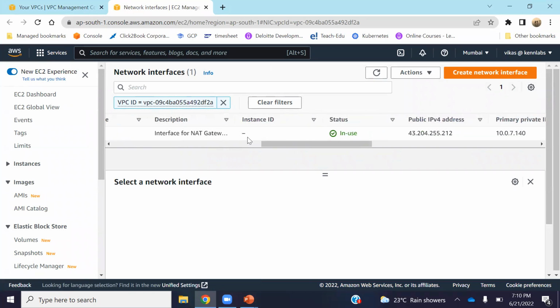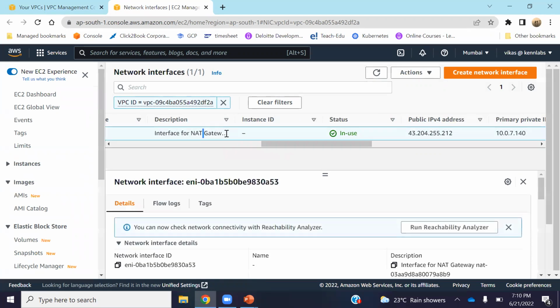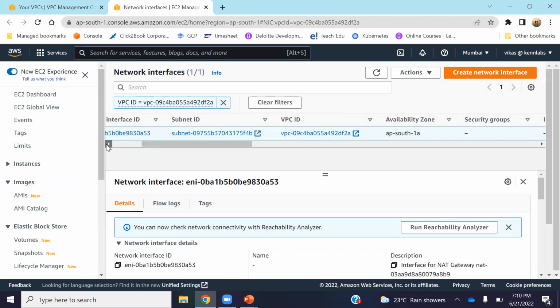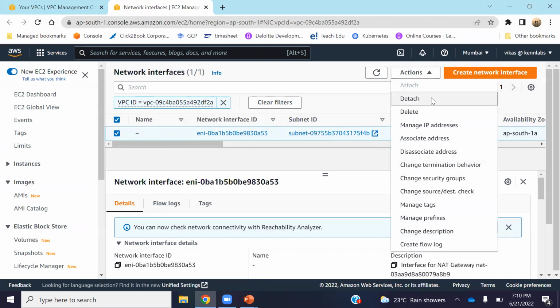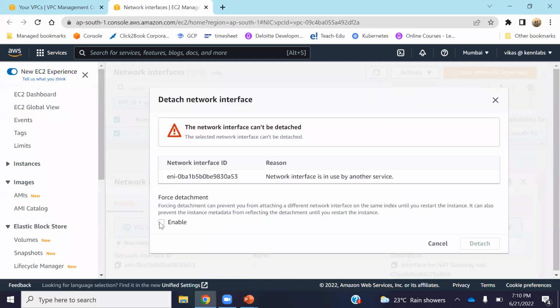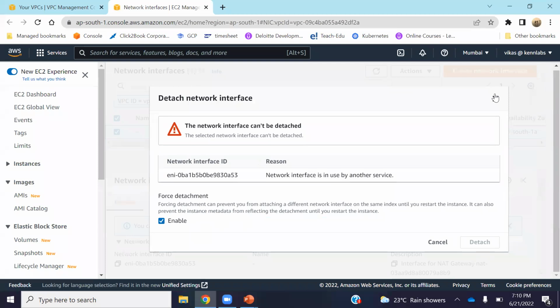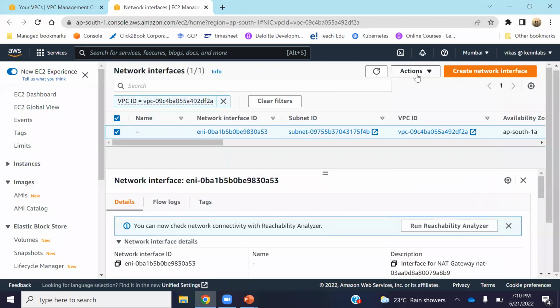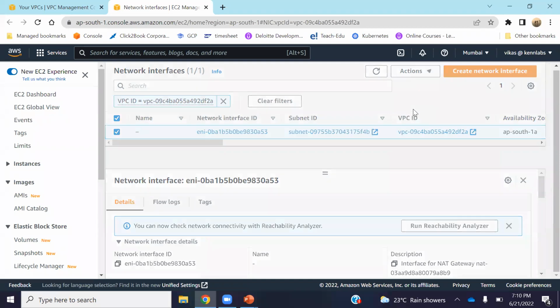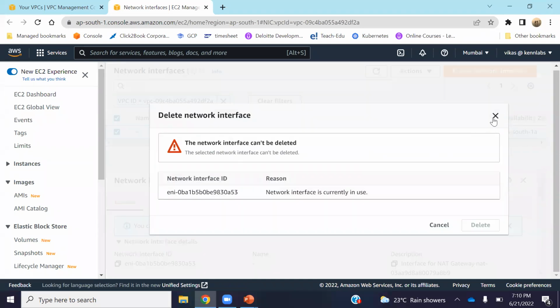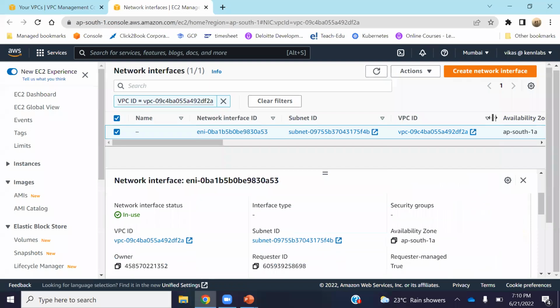Subnets are this one. No, this is NAT only. See, NAT will get deleted, then this will also get deleted. So I have to wait for that NAT to go. Meanwhile, let me try to detach this. It is not allowing me to detach it. Let me try to delete this. 1 second.